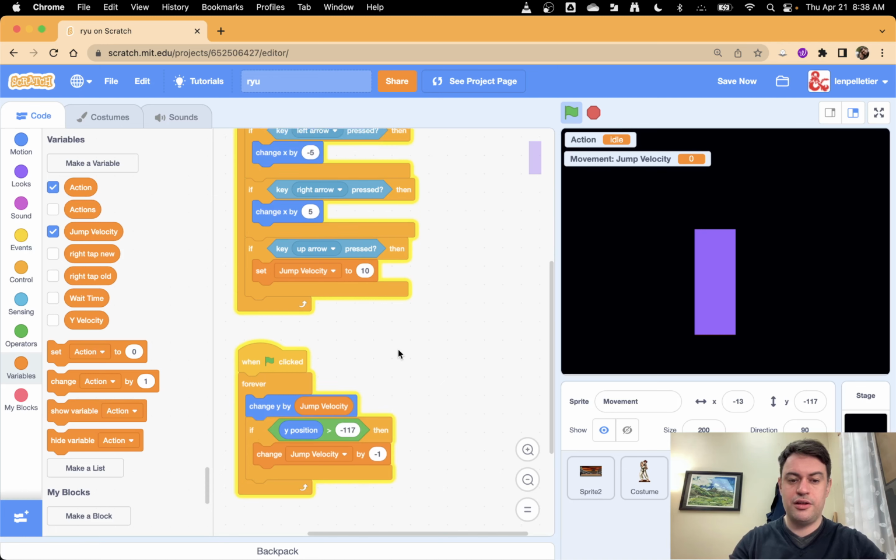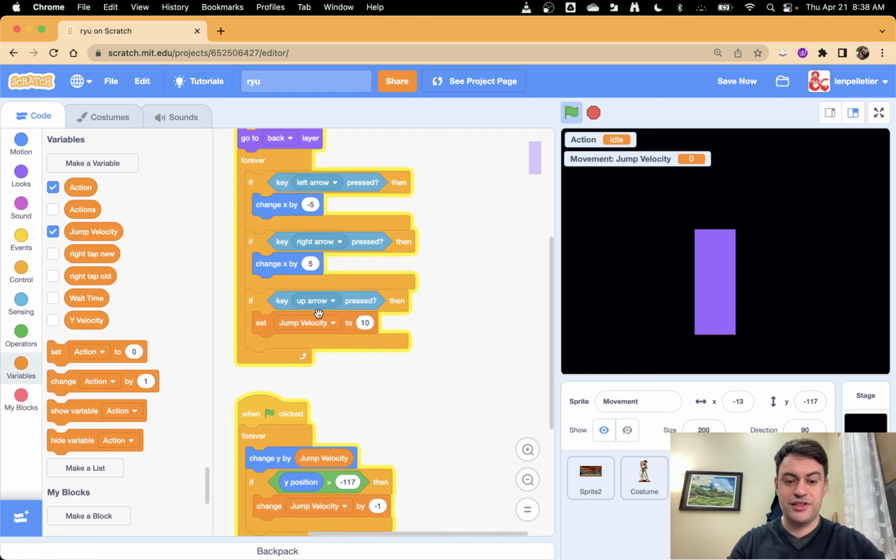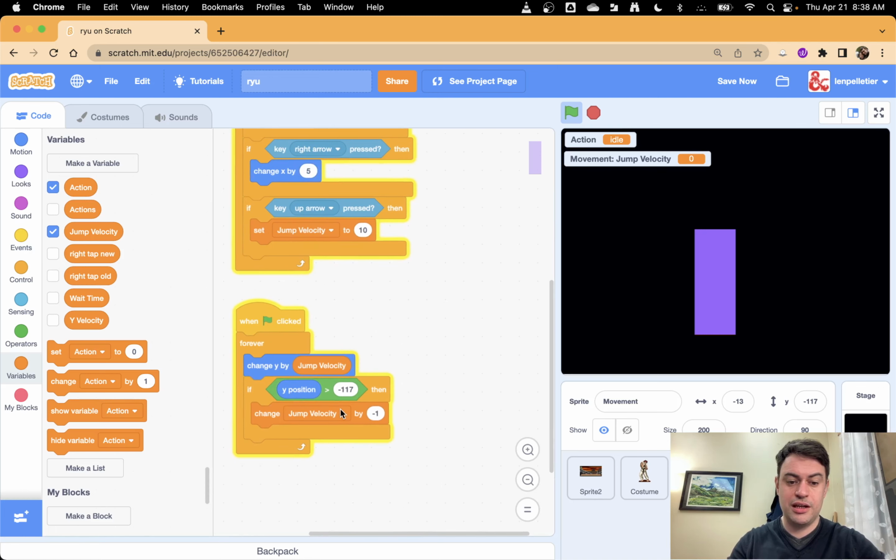So I've got a little bit of stuff now. I've got my up arrow. It's going to set the value. And then if I go above this y position, I am going to get decelerating. So here's what it looks like. I'll jump. I'm going to fall to the ground. But you see I have a nice hop?